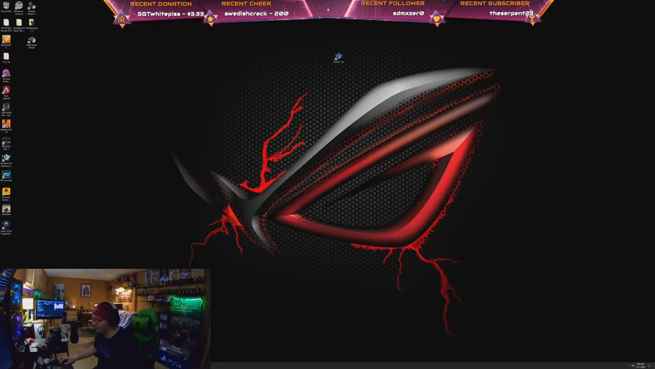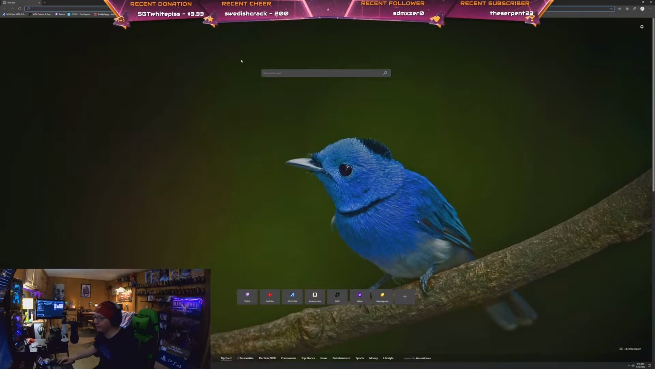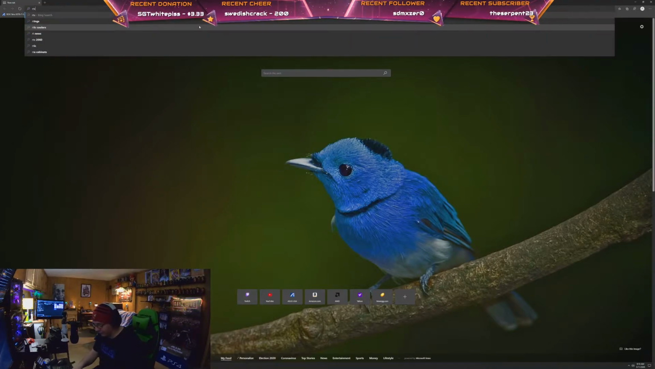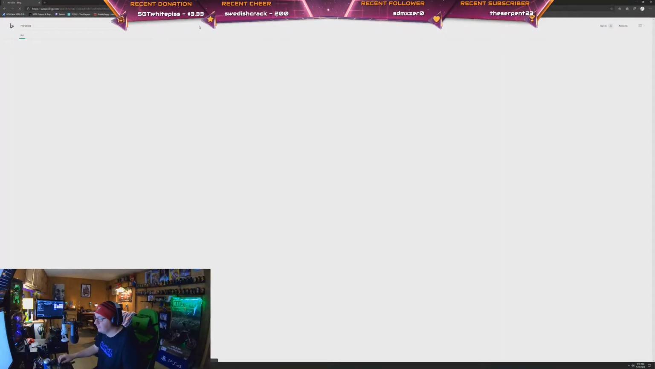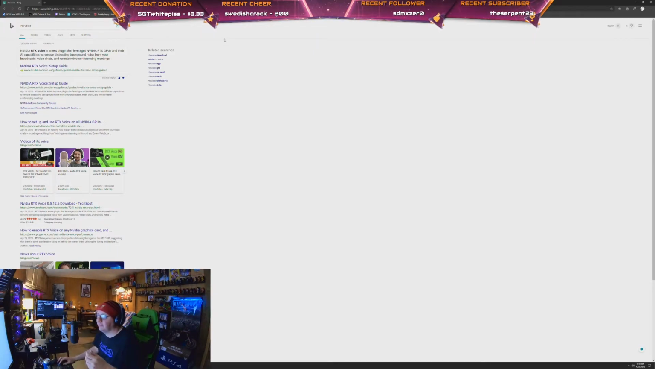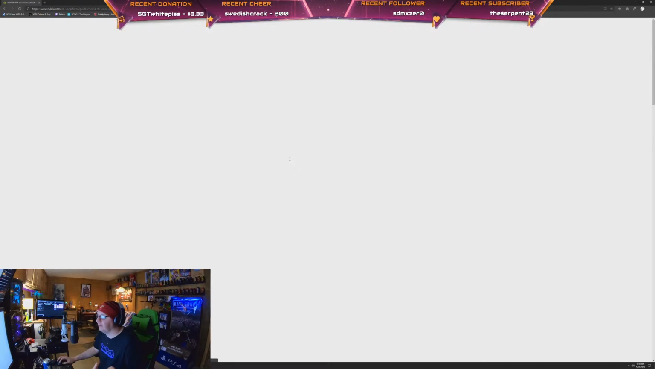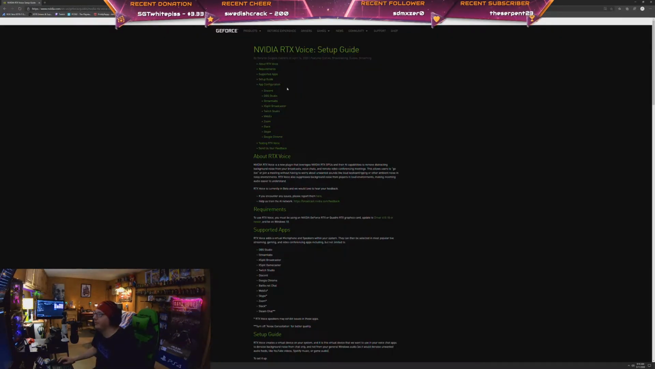So first thing you want to do, start up your browser. You can search RTX Voice. NVIDIA has it right on their page. Click on NVIDIA RTX Voice Setup Guide. Takes you right to NVIDIA's page. It tells you everything about it.